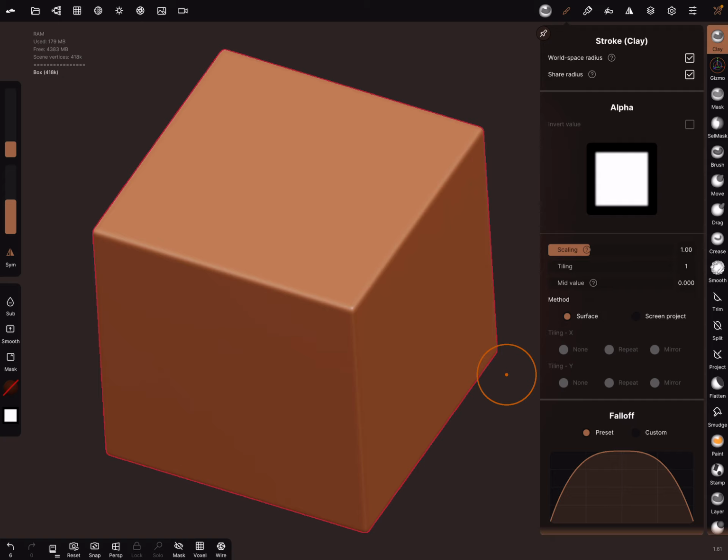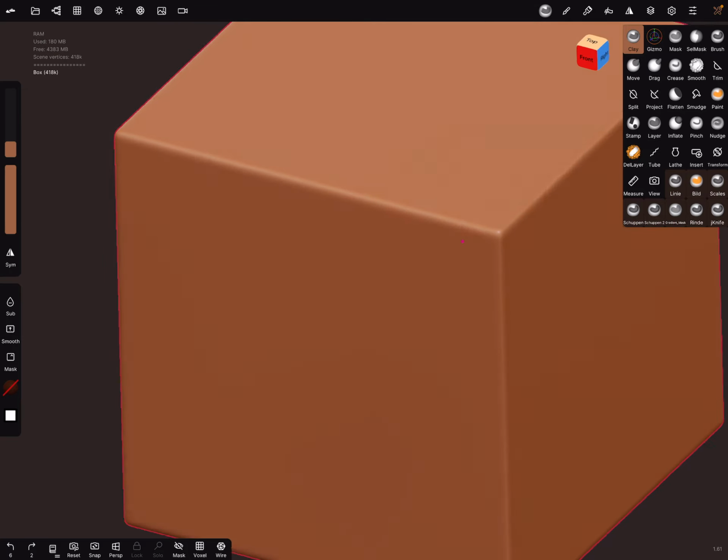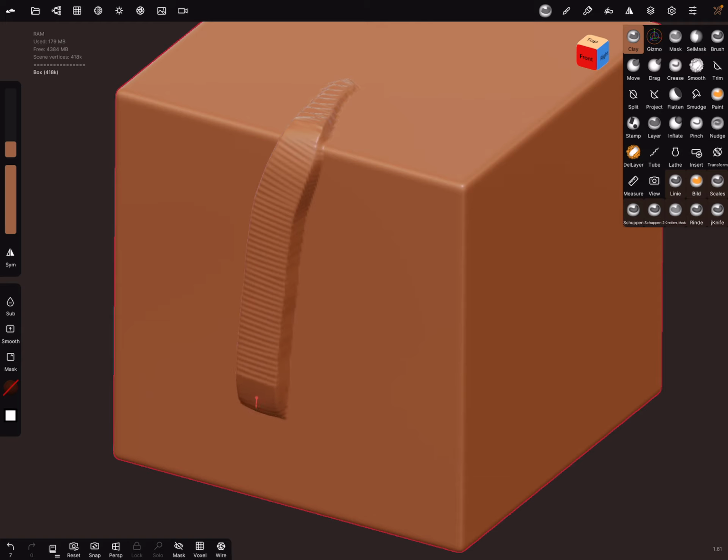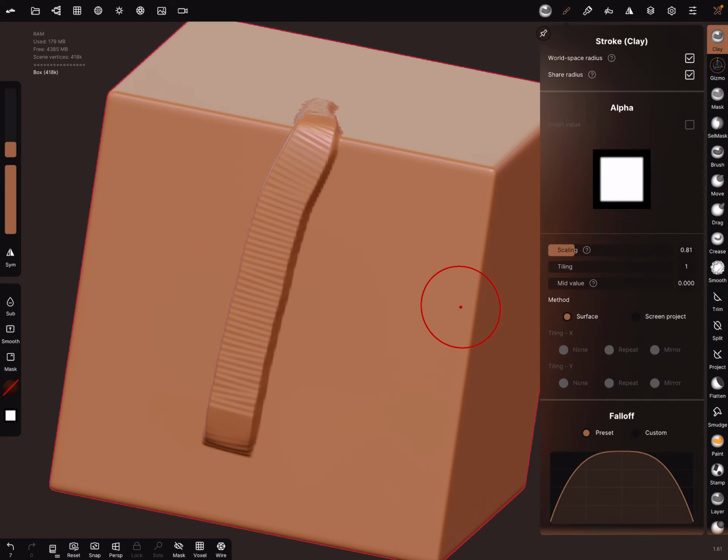And to bring a square in the circle, now the square is inside the circle. And when we now brush on, symmetry is on. Let's see what happens. This is our square brush shape. And you see the square is inside.